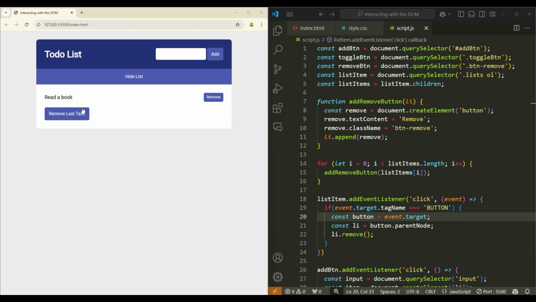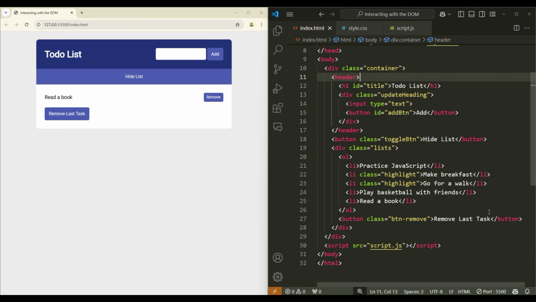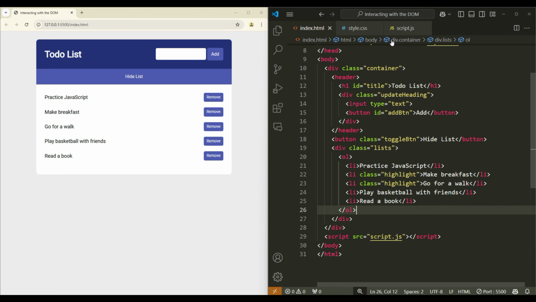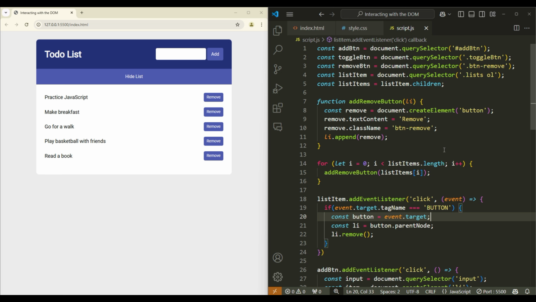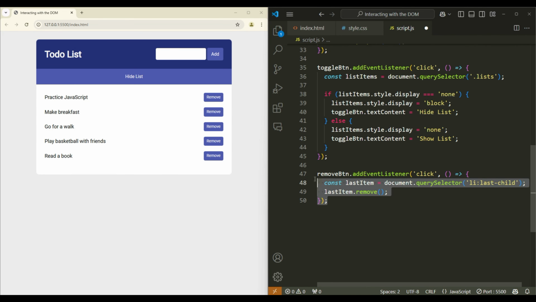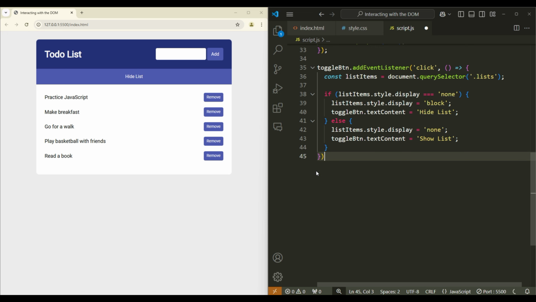Now we don't need this button remove last task. So delete this from index.html. So let's remove the variable from script.js and also remove the code of this add event listener. Check the preview.